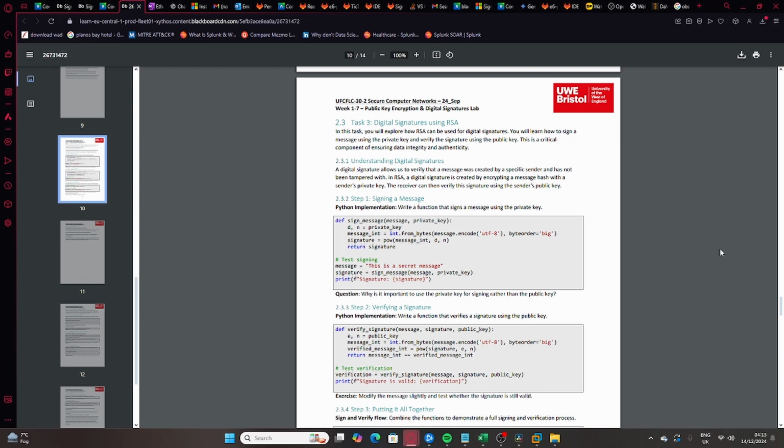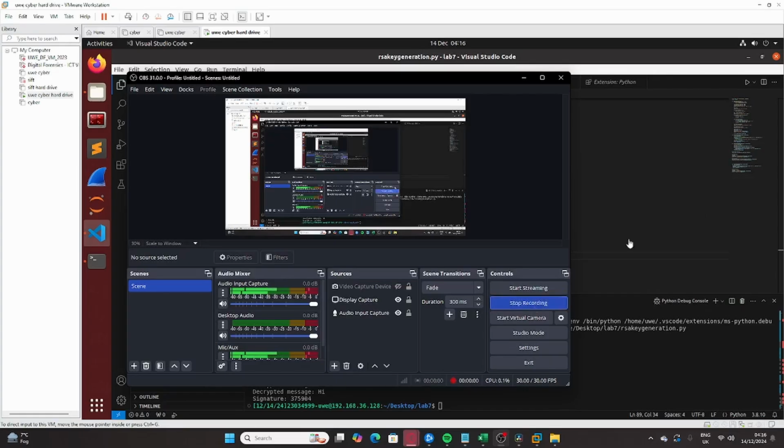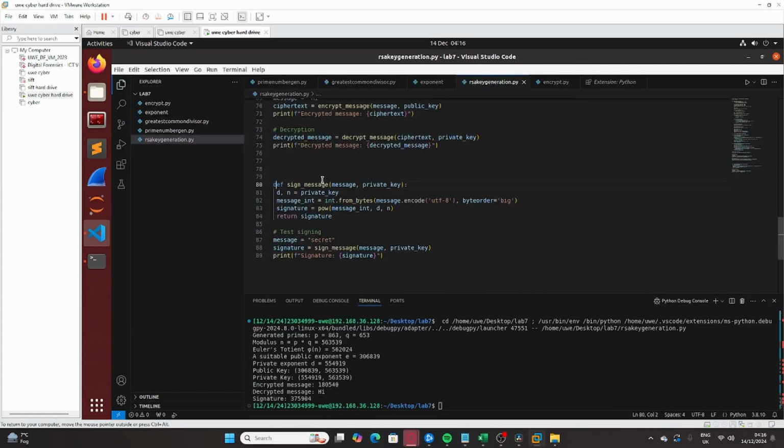So digital signatures verify that a message was from the authentic sender and that nobody else has altered anything. The signature is created with RSA by encrypting a message hash using the original sender's private key, and the receiver can verify this with the original public key. So as you can see, this has officially signed the message using the private key, and then this is tested to ensure that the signature is printed.